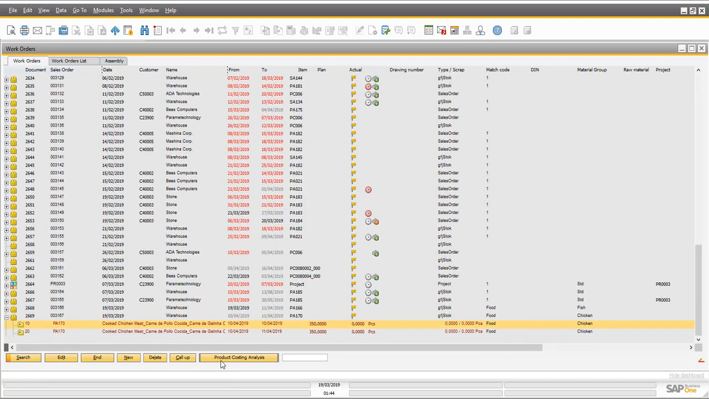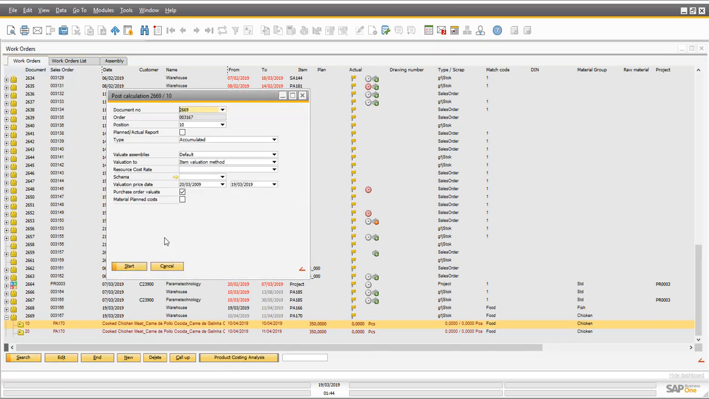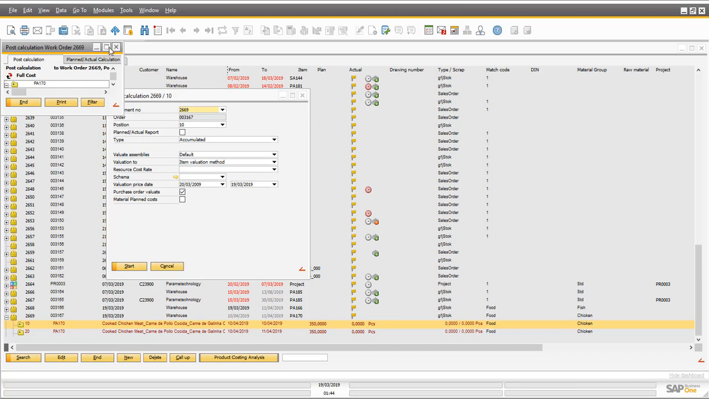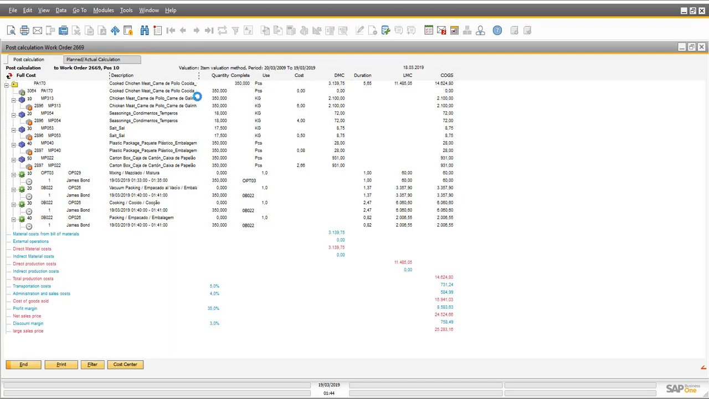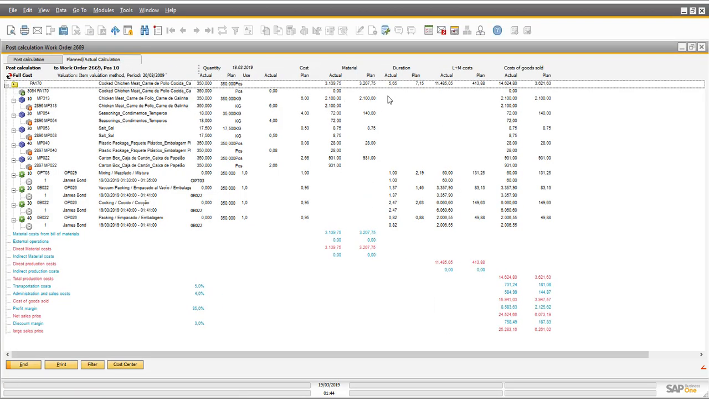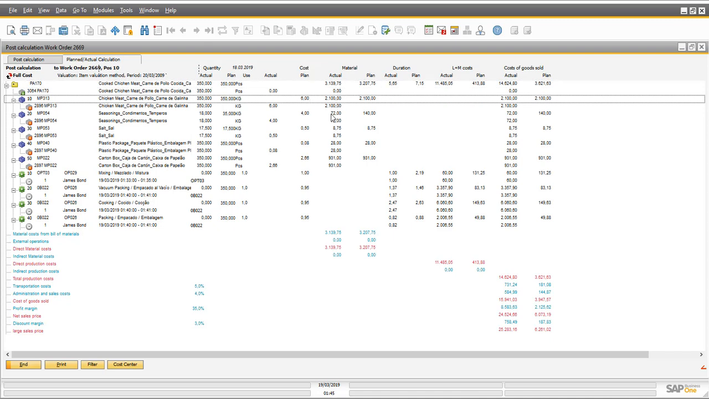I can also compare the costs, the planned and actual cost by using the product costing analysis. And coming here into planned actual calculation, I can see the comparisons between the material actual and planned costs and the production actual and planned costs. Here I can see that my actual production costs were much higher than my planned production costs because I had more operational costs than I was planning.